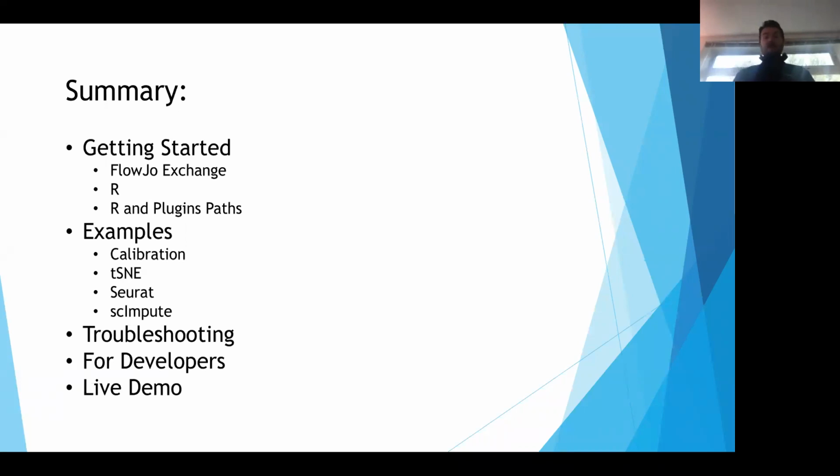In case any of you out there are interested in creating your own, and you've already created really cool R scripts, you can create your own plugins in Java based on those R scripts as well. And then again, the fun part, we'll do a little bit of a live demo, see if we can't run some of the plugins using the software today.